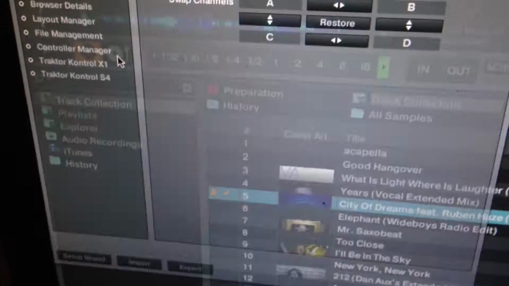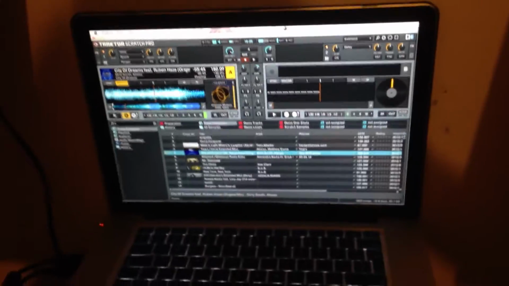If I can find my mouse there. It won't let me change modes at all. So if you can help, that would be great. Tell me what's going on.